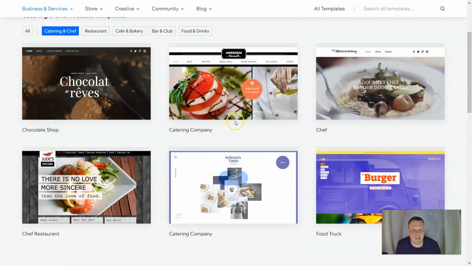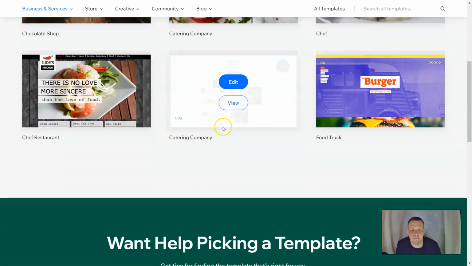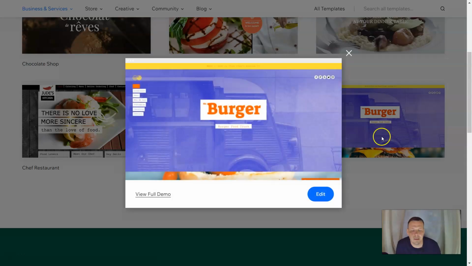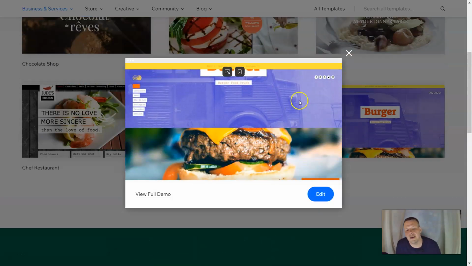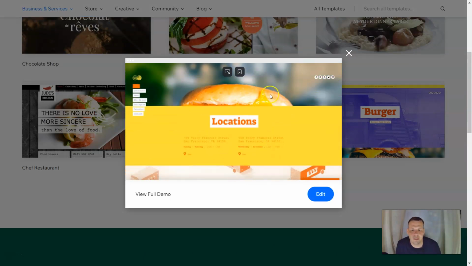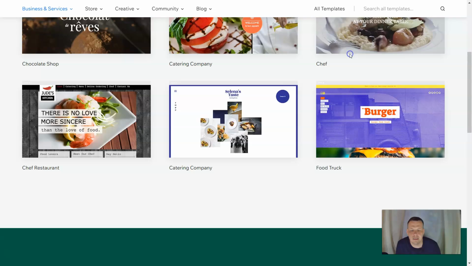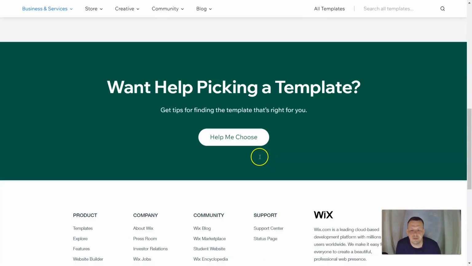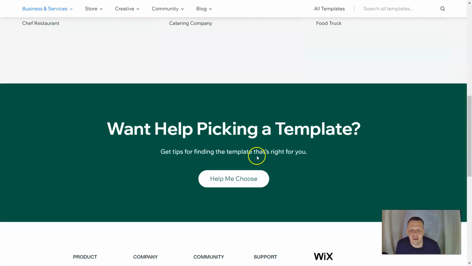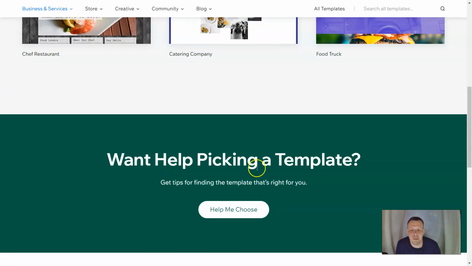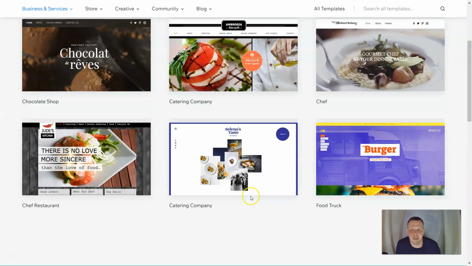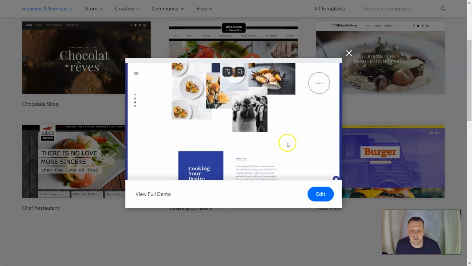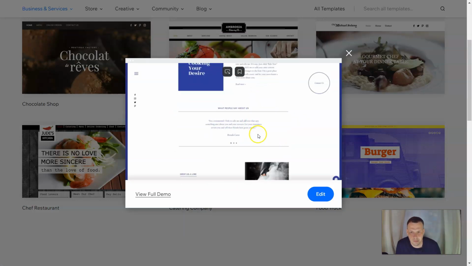So looking at some of the templates, we have quite a few options here. Let's see, we have a food truck. Let's take a look at the food truck. Kind of semi-catering. Pretty cool, pretty interesting. Love the background. Alright, not quite our style. Now, there's only one page here for the templates. There's also an option if you want help picking a template, so you can get some tips as well. The catering company looks pretty cool. Pretty simple, put together well.